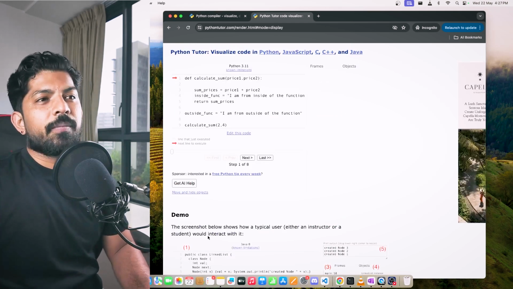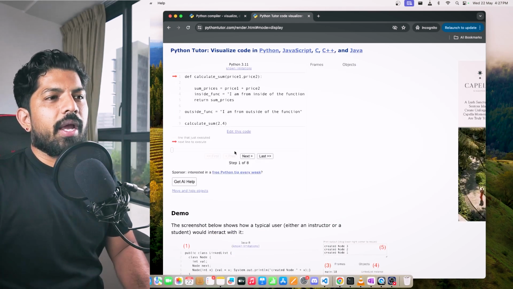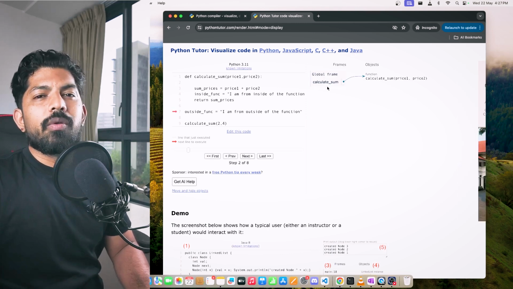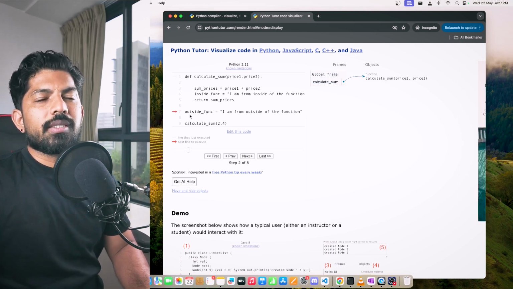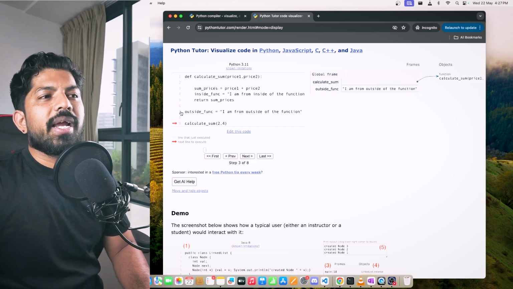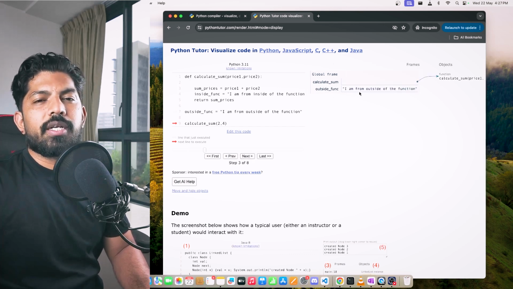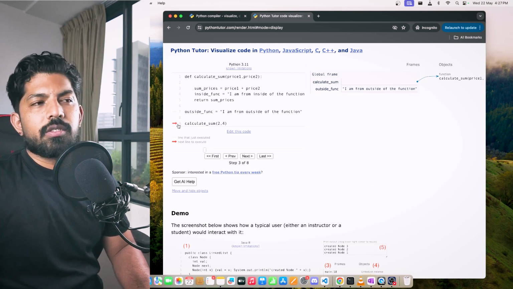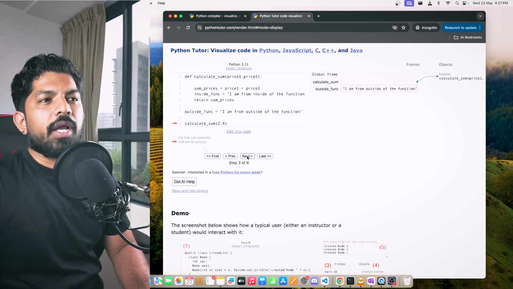Now you can see the pointer is at the first line, and when you click on next, a global frame is created, and inside that global frame the pointer moves to this line, where outside function equals a string which is "I am from outside of the function, correct?" When I hit next, it gets printed, and then the line goes to the function call, and it will call this function.